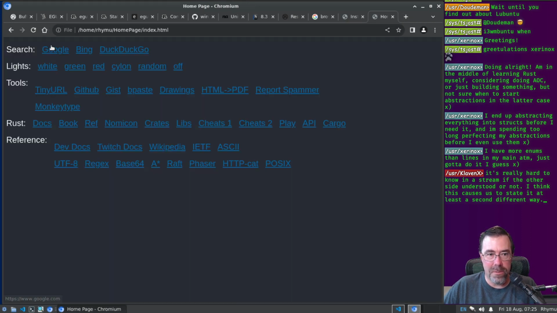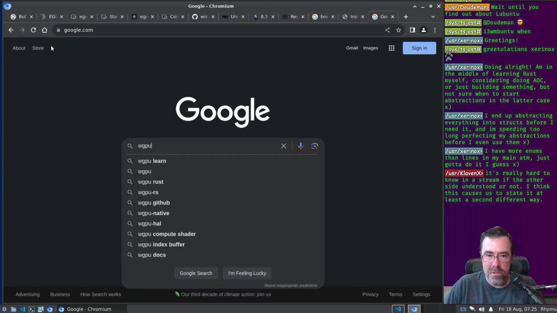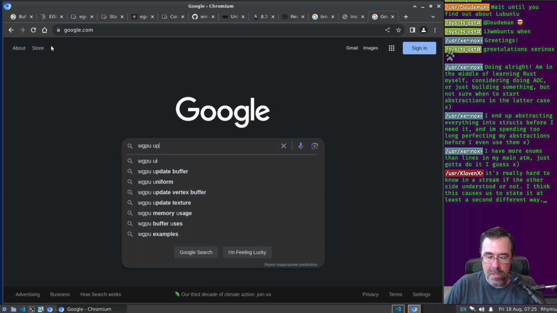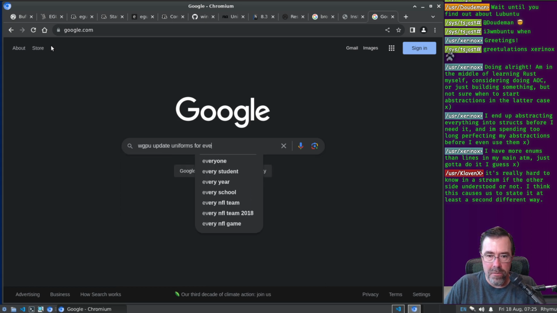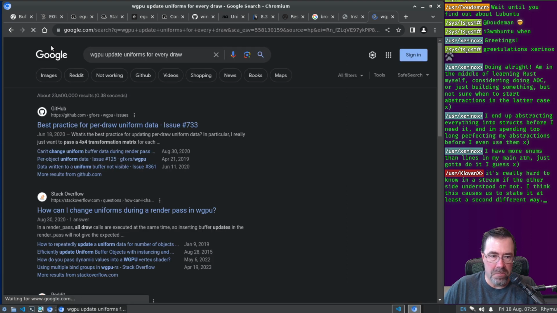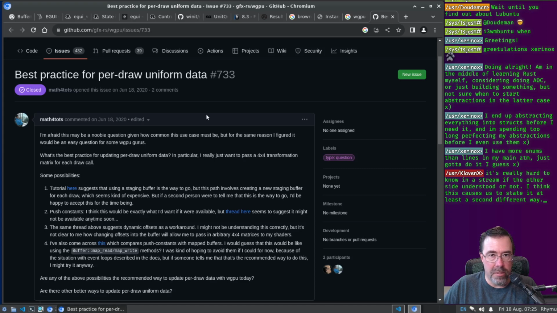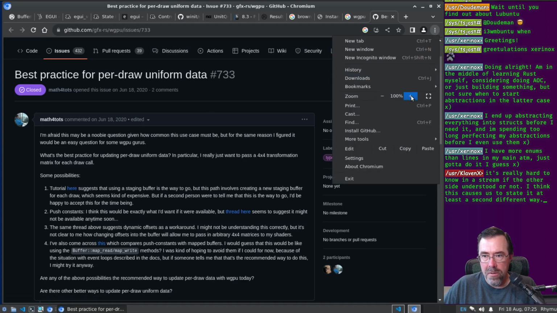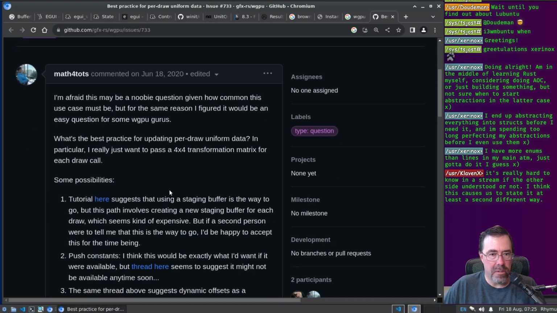I want to, I guess, do a search to see if someone else has run into this. wgpu update uniforms for every draw. Best practice for per draw uniform data. Here we go. This is probably too zoomed out, so let me zoom in. There, it's easy for you guys, and it's easier for me to read it.